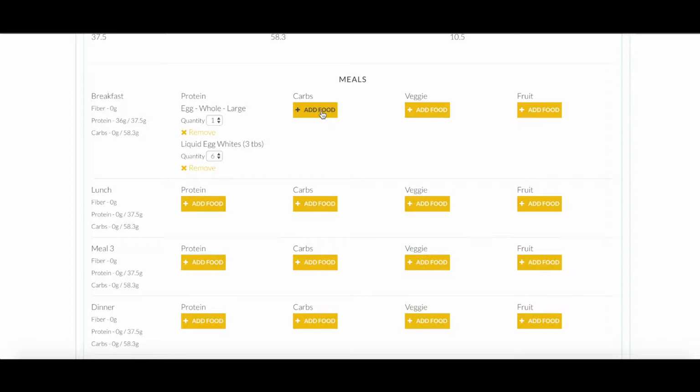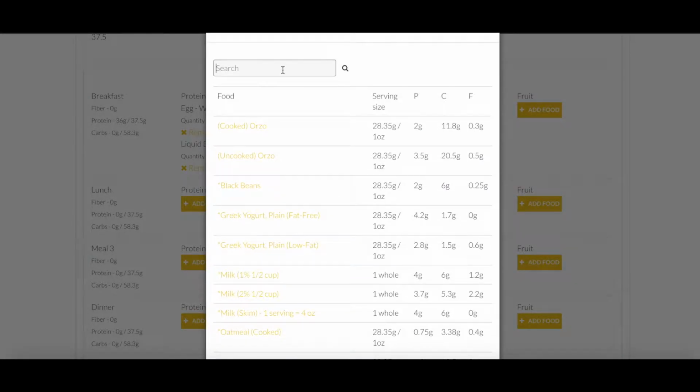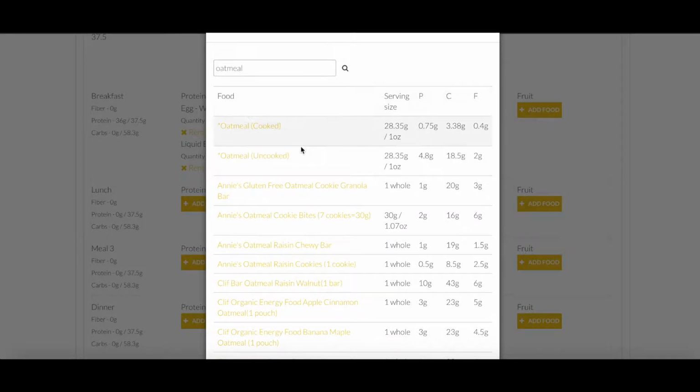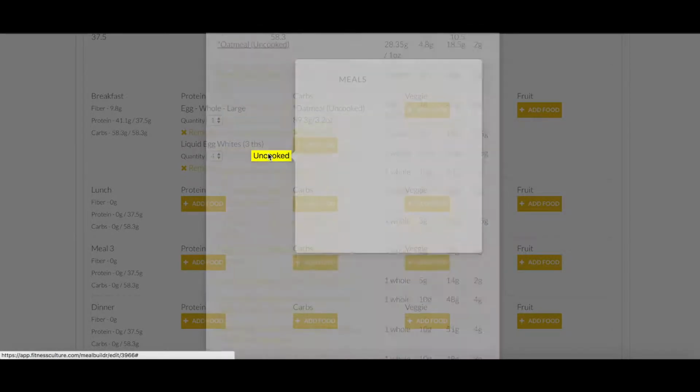Now I'm going to go add some carbs. And you'll notice what happens when I add oatmeal. I can choose cooked or uncooked. And that's just going to depend on you and how you like to measure it. I'm going to choose uncooked because I think it's easier to weigh it out while it's uncooked, and then add the water and cook it. So I will add that.